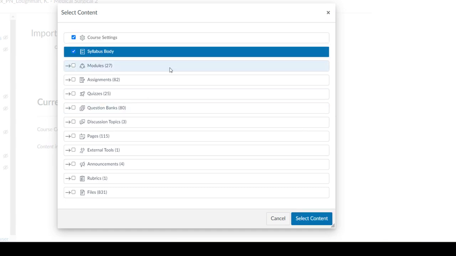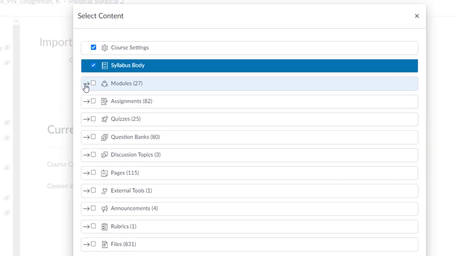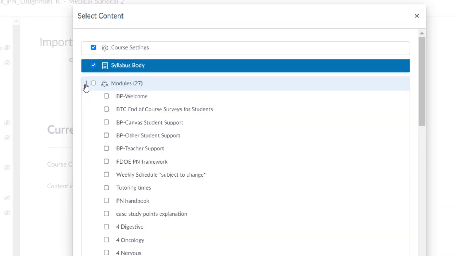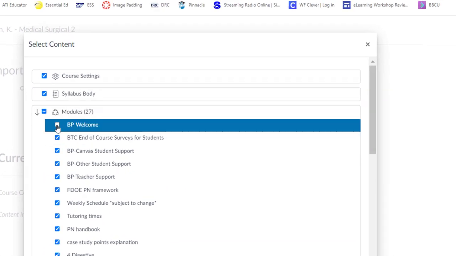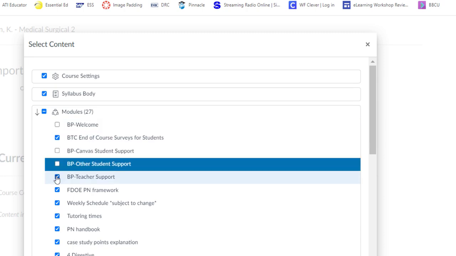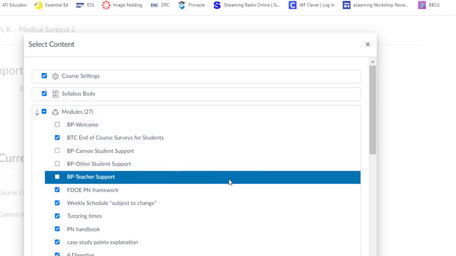I want the syllabus. For modules, you can see there's 27 modules. I'm going to click this little side arrow to expand what those 27 are. And I'm going to pick everything except for the blueprint. Again, we are not copying the blueprint. So I'm going to hit this box to select all 27, and then I'm going to uncheck the ones that start with BP. So I don't want these 4 modules.